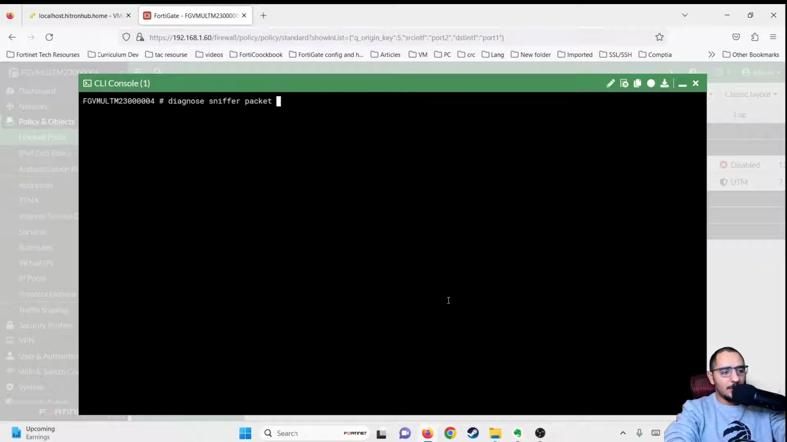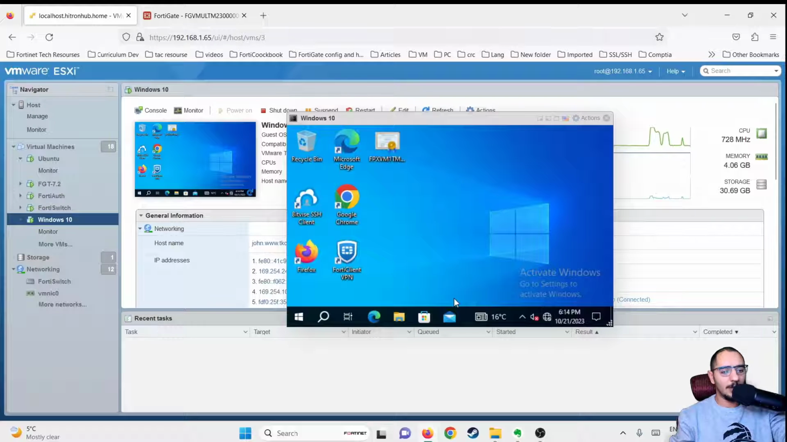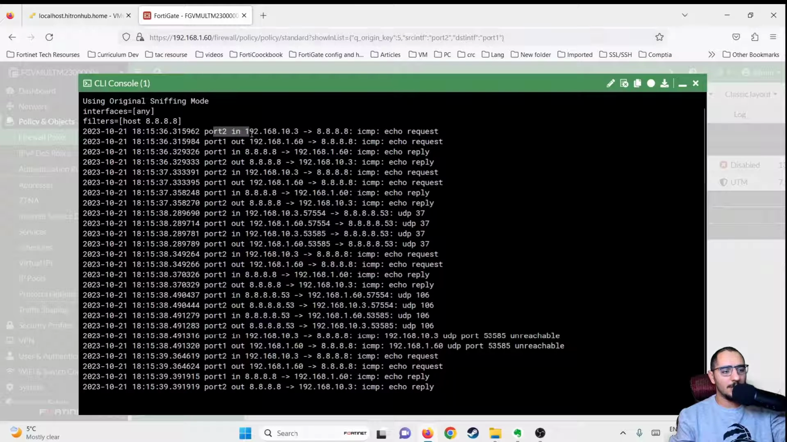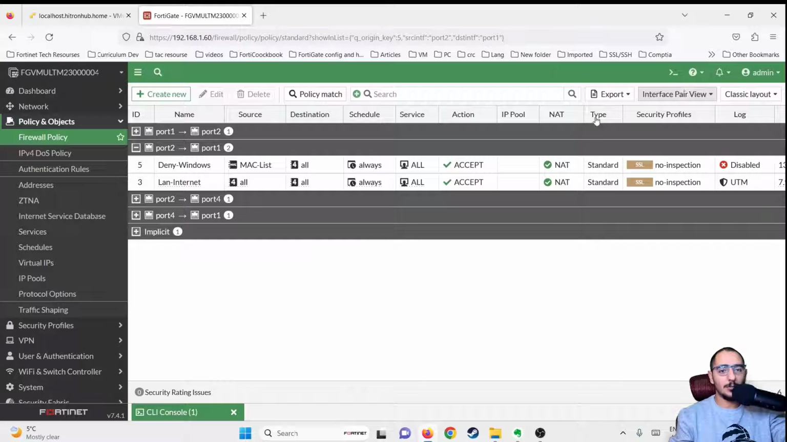So I'm going to run a sniffer here for host 8.8.8.8, and from that Windows machine, I'm going to be pinging 8.8.8.8. I can ping right now, and I can see here port 2 in, port 1 out. So we're using the correct source and destination interface and the correct policy. Source is port 2, destination is port 1.